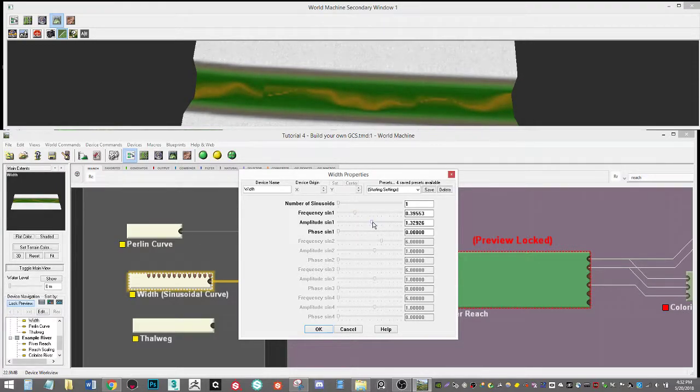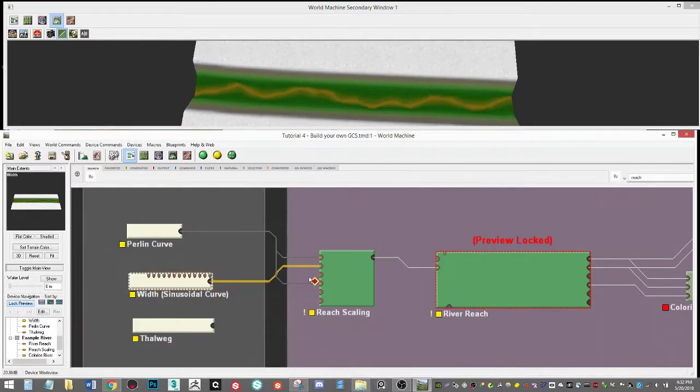And let me decrease that a little bit, so you can see how you have some areas in the river that are thicker, others that are thinner, and this happens naturally in the world as well. You can control how often it happens. If it doesn't happen often, up to you.